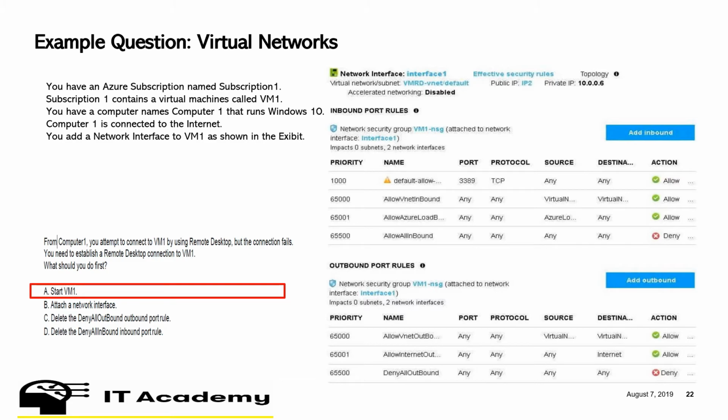So in this question, we're given 4 answers that lead us to things that might be wrong. What we need to do is come back and look at the exhibit and try to identify why we can't connect to this virtual machine. So let's go through this step by step. If I take a look at the network interface, I can see it's called Interface 1. It also has an effective set of rules that allow access in this network security group. We can see that it's attached to a virtual network, but it also has a public IP address as well. So it has a public IP and a private IP.